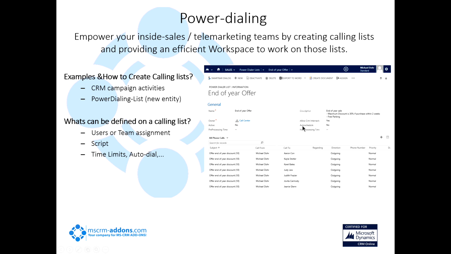Some things that can be defined on these calling lists. You can assign these to different users or teams. So it allows you to create these lists and, for example, assign one to 3 different users to work on that list, or to a team, like your call center team. You're able to provide a script or some information, maybe questions you want answered, and your users are going to be able to see that in the power dialing workspace. You can also set time limits, and set whether or not it's going to auto dial, etc.